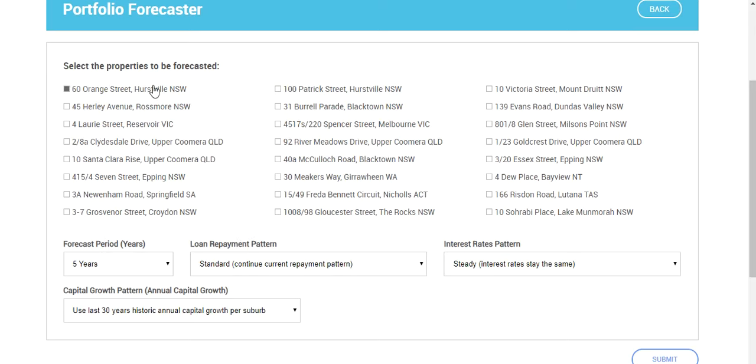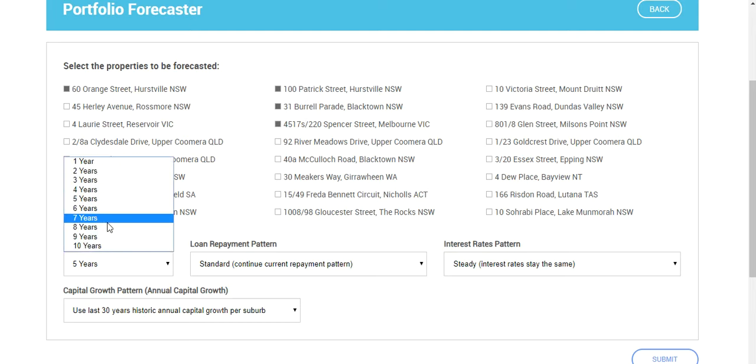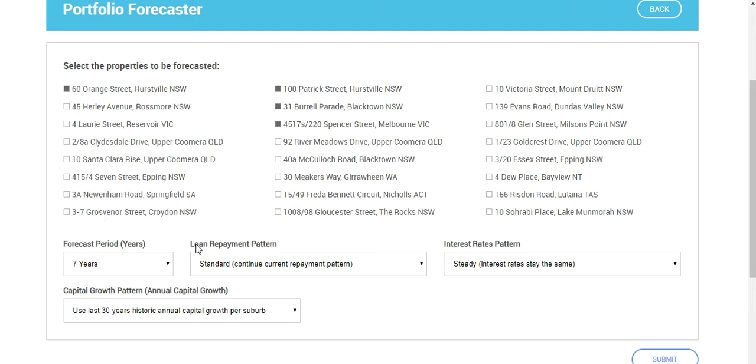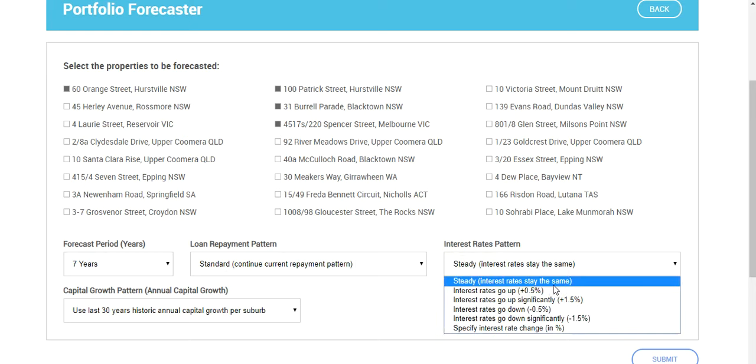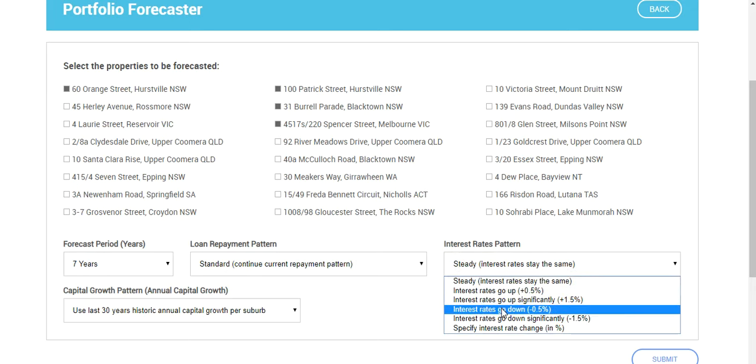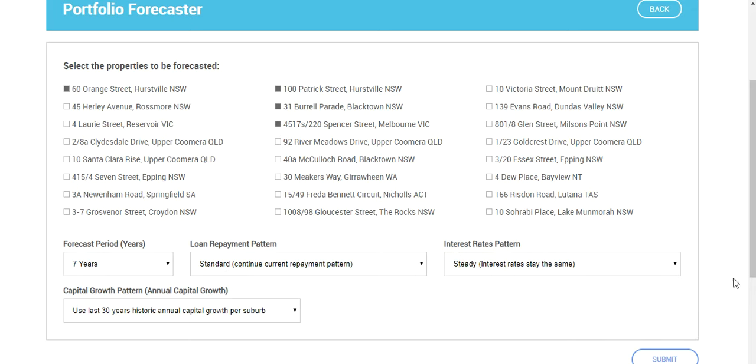So if you have a look here, firstly select the properties you want to forecast. You can select as many as you want. So let's say you select four of your properties. Specify the forecast period. Let's say you want to look forward to 7 years. Regarding the loan repayment pattern, let's assume you continue the current loan repayment pattern. Let's assume we continue the current interest rate pattern. You can also say whether you think the interest rates are going to go up or go down. But let's just keep it simple and keep it steady for now.